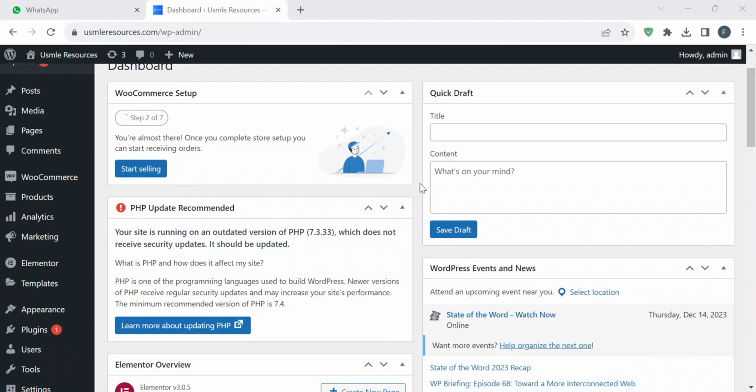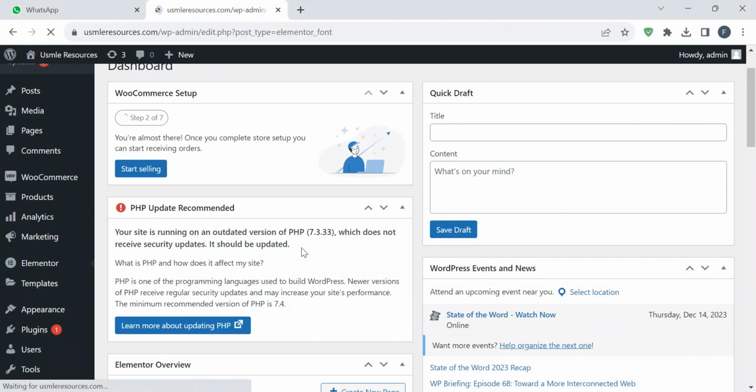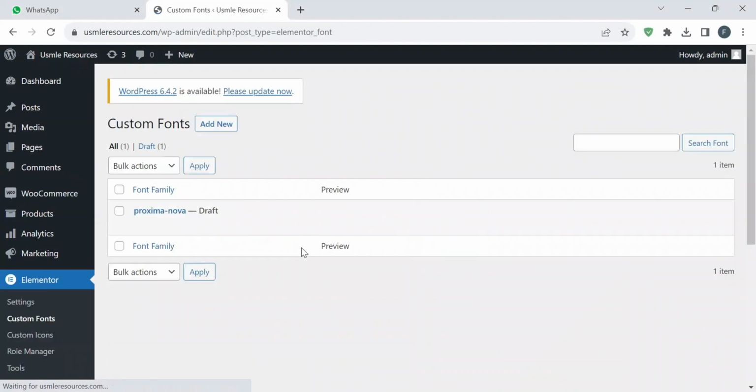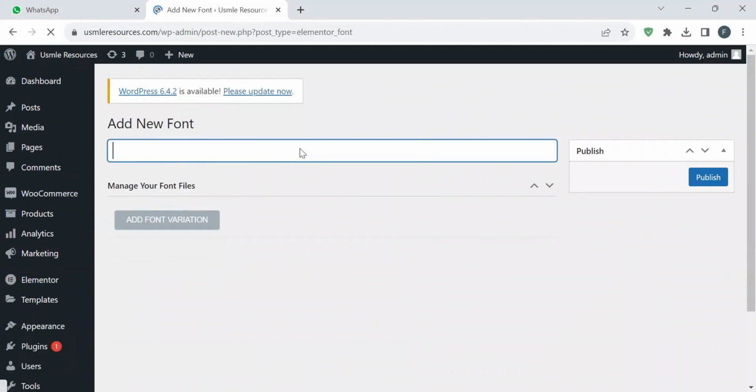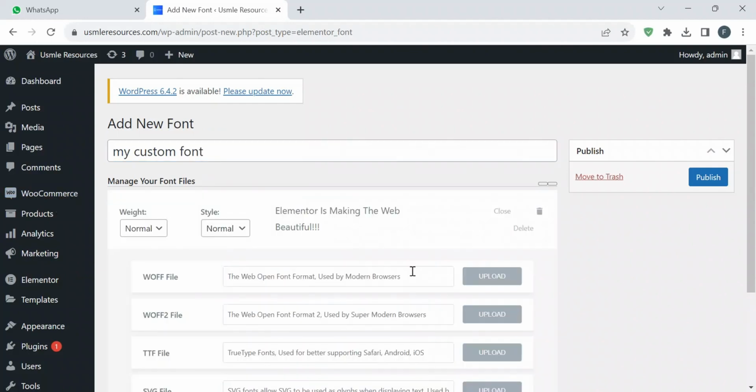In this video tutorial, I will show how to upload a custom font to Elementor. So I'm going to click on custom font, and now I'm going to click on add new. And here I'm going to write my custom font. So I'm going to click on add font variations.